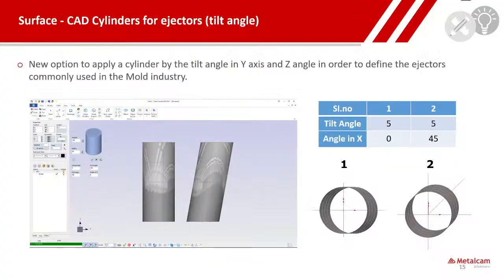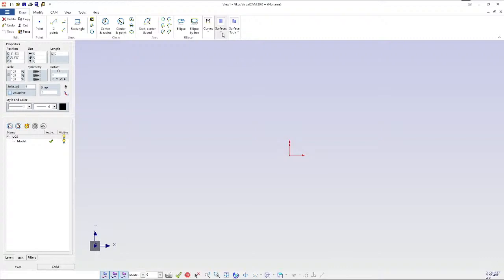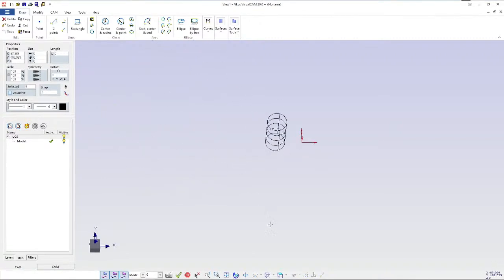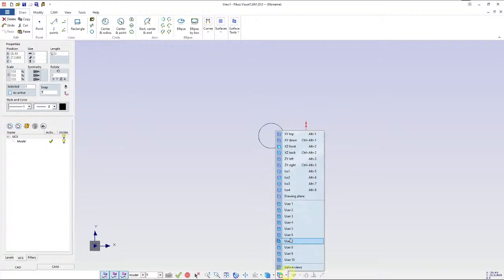Next, let us see how we can create and use the surface tools present in Fikus ST CAD to make a cylindrical surface. Here, we have also introduced a tilt angle in the cylinder so that you can use it as an ejector, which are commonly used in mold industries. So let us see now how we can create a surface. In this exercise, I'm using the surface tool cylinder where I'm giving the height and the radius. And once I click it, I can see a surface cylinder has been created.